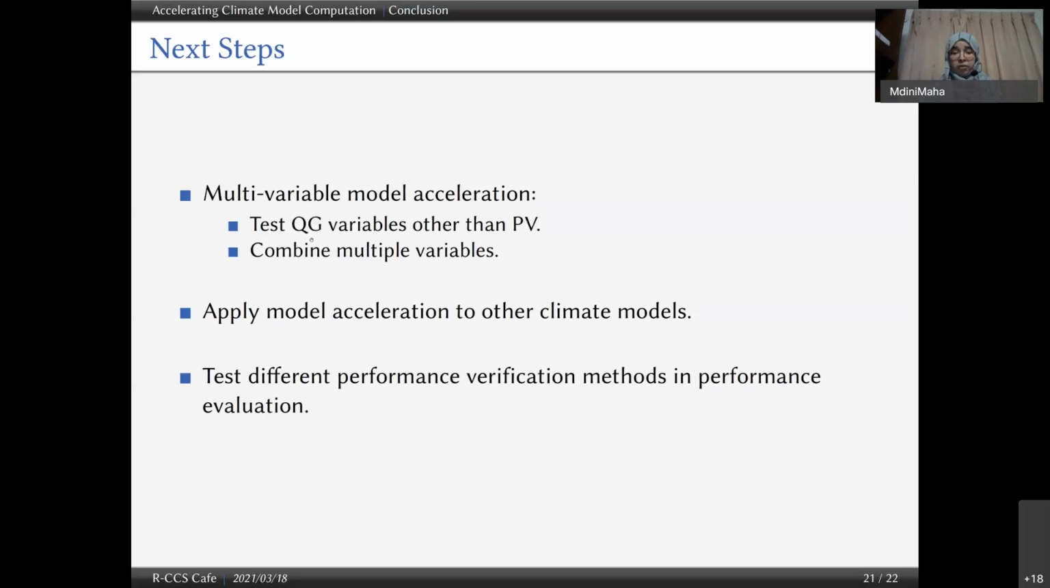And also we'll try to combine multiple variables and see how it works with multiple variables. And this is for the QG model, but we also want to apply the different approaches to other climate models like scale, and we want to see if it still functions in more complex models.